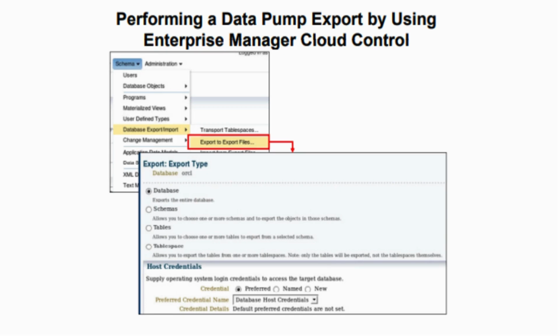The next window that appears enables the selection of export type. If a privileged user is connected to the database instance, the export types include the following: database, schemas, tables, tablespace. If a non-administrative account is used, the export type list is limited to the following: schemas, tables. Click Continue to proceed with the export.